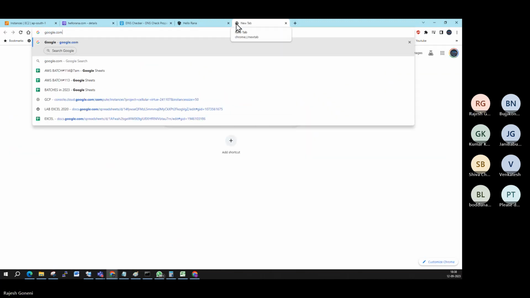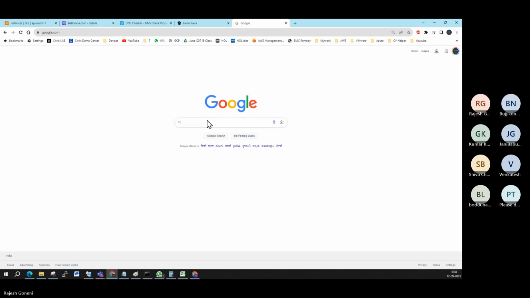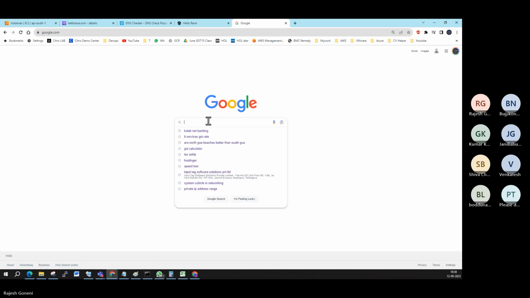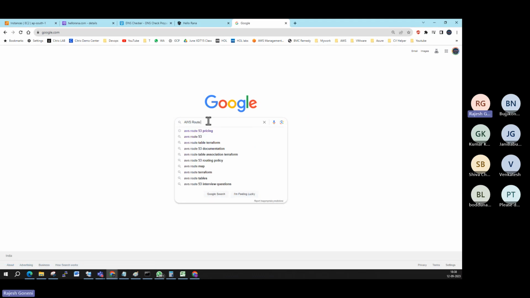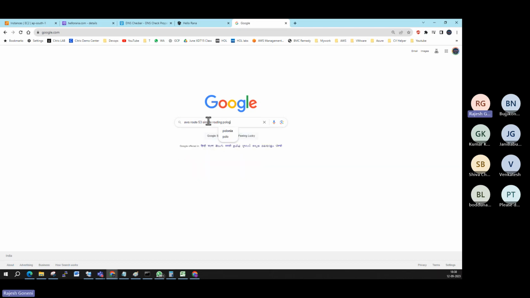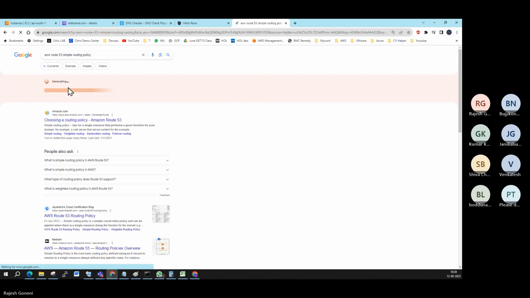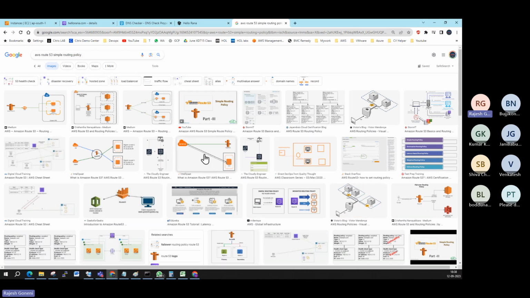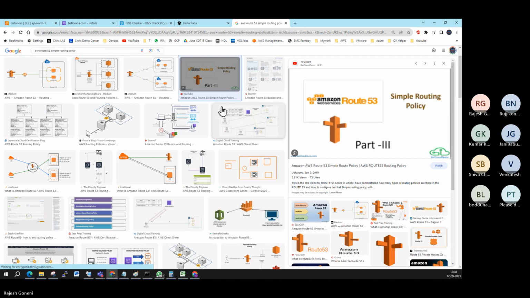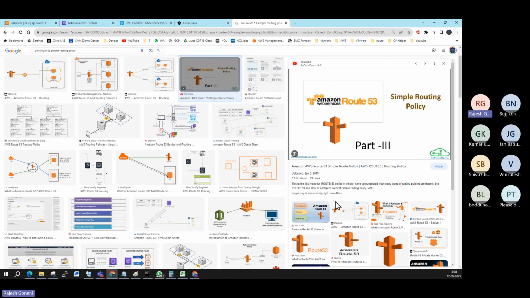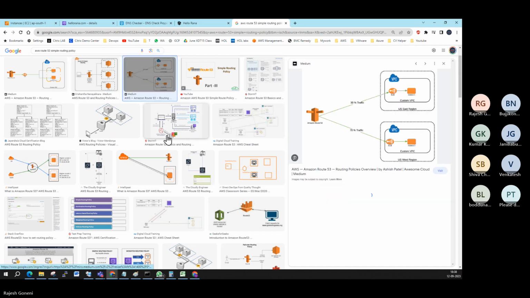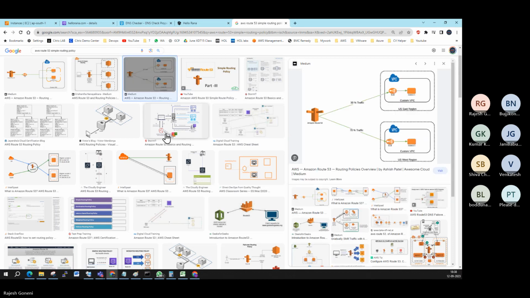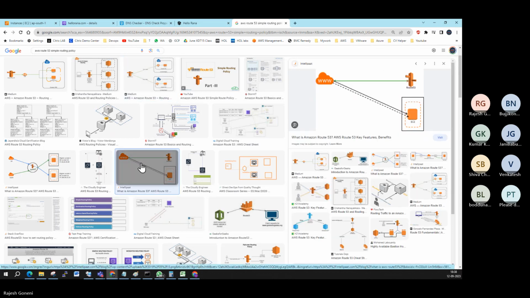Go to Google, AWS, Route 53, simple routing policy. You can see this. What is the meaning of simple routing policy?